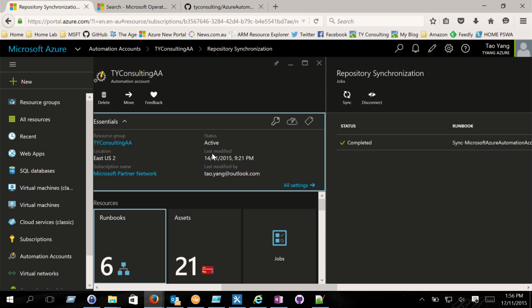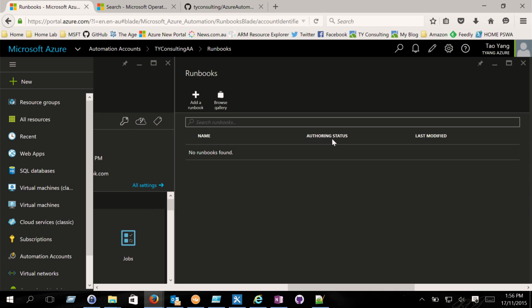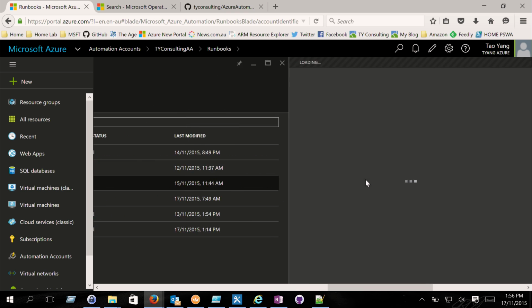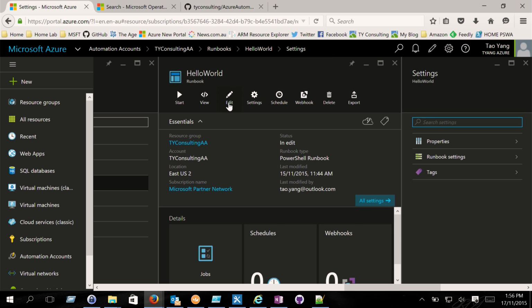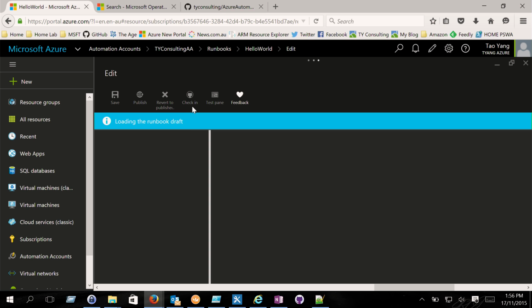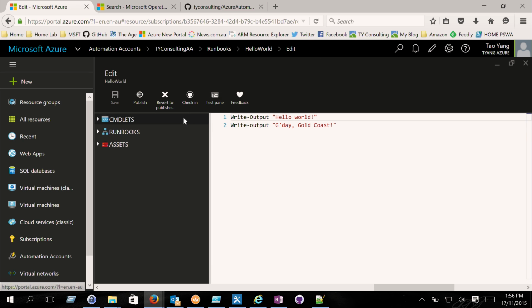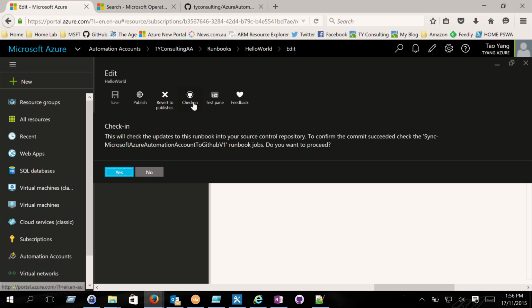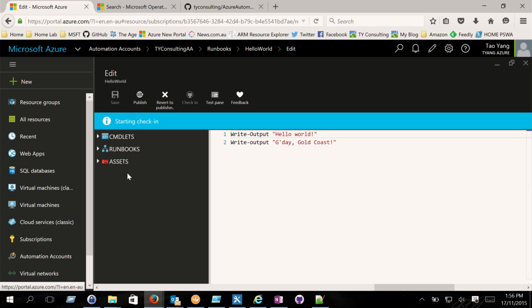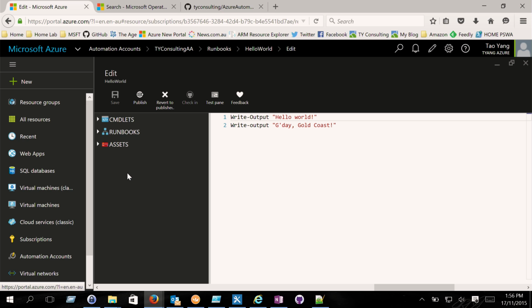Okay, so do you want me to show them how to add a runbook? Yeah, absolutely. So if I go to edit, see this button here called check-in. Once I do that, it's going to trigger another global runbook that actually checks this runbook into your GitHub repository. Mission accomplished. Cool. Anything else you want to show us? Nope. On we go. All right, now let me switch back to you.